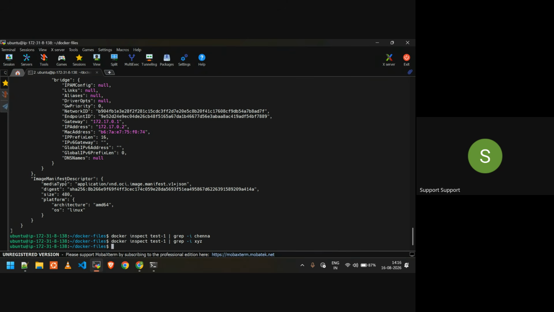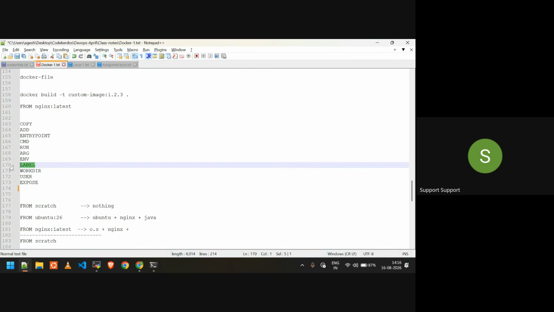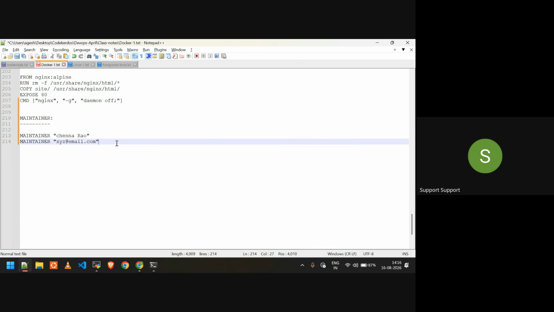That's it for maintainer. Now let's go to the latest version, that is called label. What is label? Label is a key value pair. This is also one Dockerfile instruction you can use. You can add as many labels as possible, not only one. You can add whatever you want to the image. This is also part of the image. You can write 10 labels, 20 labels, whatever you want, to pass information that you keep under label. That's all.